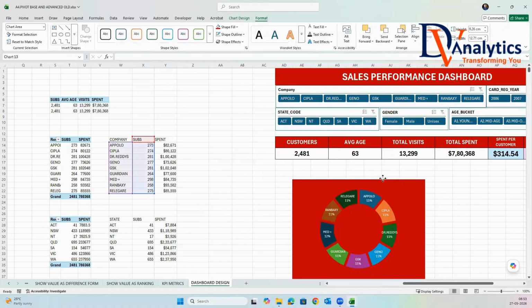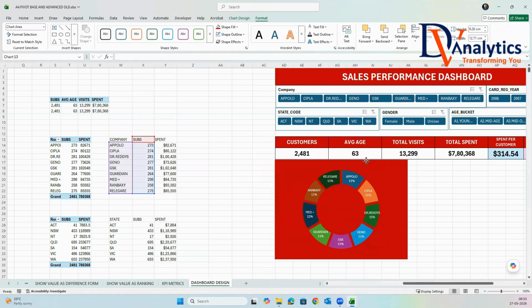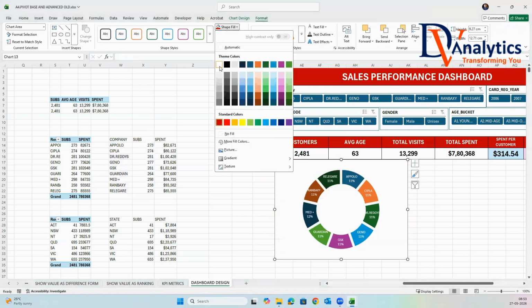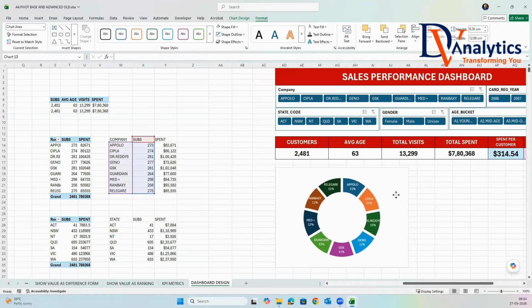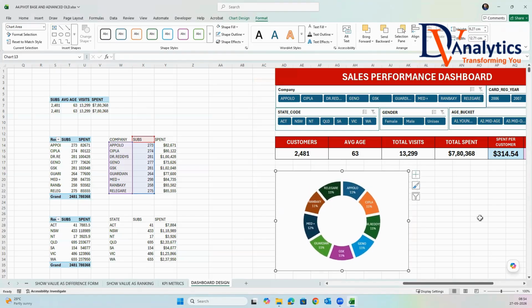So now you can go for positioning this chart this way, or if it is not looking good, simply choose the background as white color. So this is how you are showing the state wise, or if you want to give a title to this, you can keep the chart here.